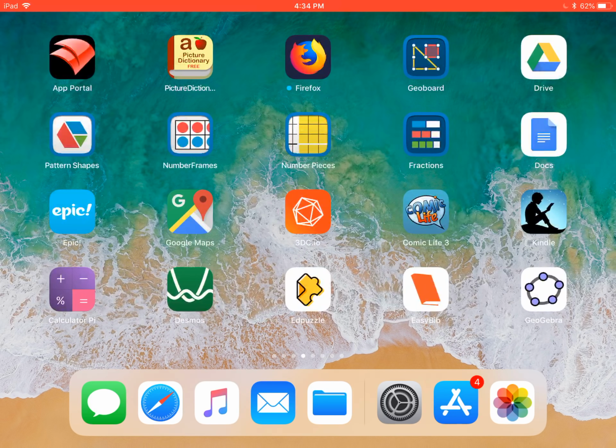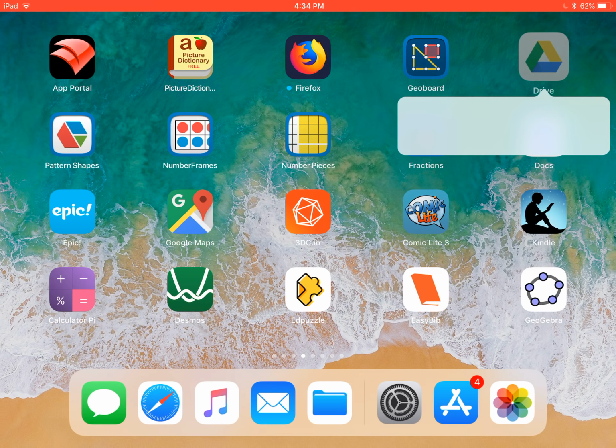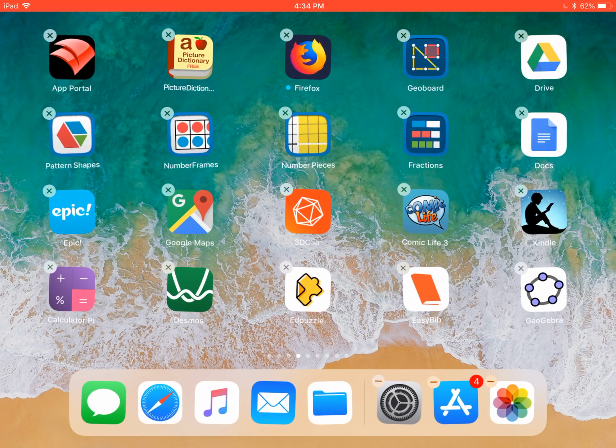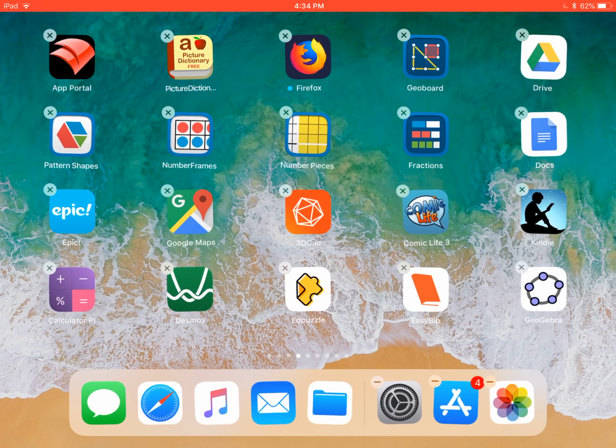So let's say, for example, I wanted to put some of these Google apps all in one folder called Google. So I have a Drive app, I have a Docs app, there's a Maps app, all in this one page. And so if I tap and hold down with my finger and keep it pressed down on my Drive app, it's going to start making all these little apps wiggle, and you're going to see a little X in the corner. Now the X will actually delete the app. We don't want to do that.